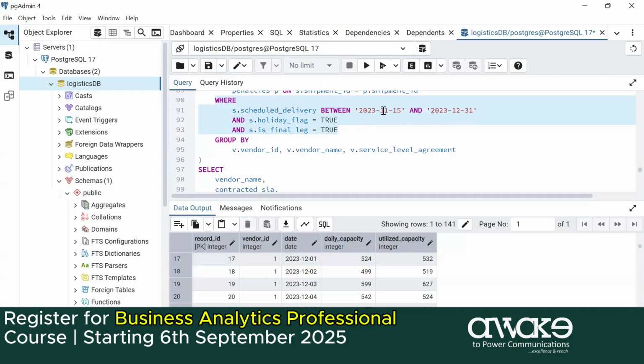And the interval is between these dates and these dates. So that ensures that we actually have a compulsory interval. And what we are saying is the holiday flag from the shipments table must be true, and its final leg from the shipments table must be equal to true as well. Okay? So remember to ask questions where you are not clear.